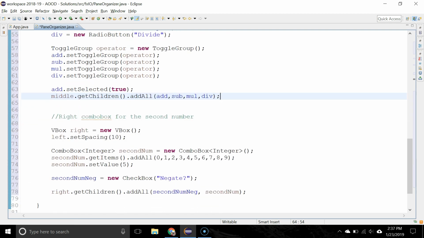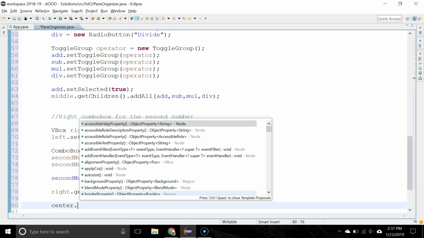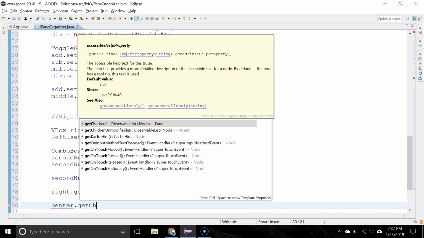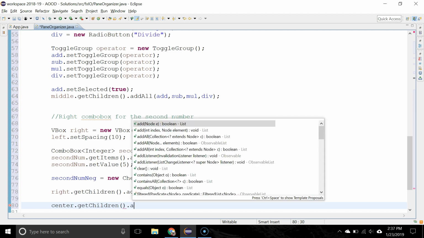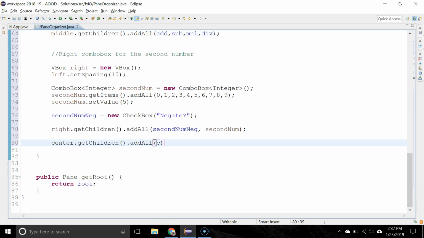Alright, so now I'm going to come down here below my right section. Now I'm going to go back to my center, which was an H box. I'm going to say get children and add all. Now I can add my left, middle, and right sections. Okay, so that's my main part.